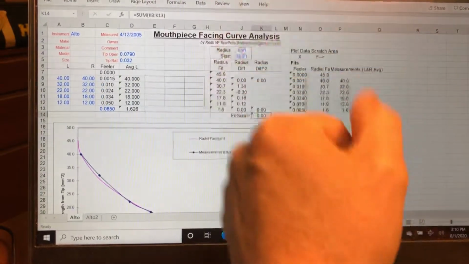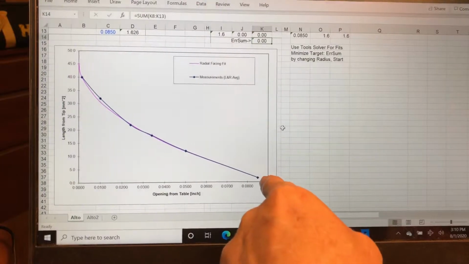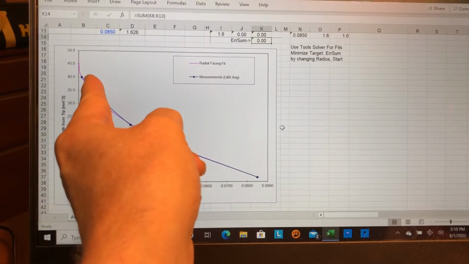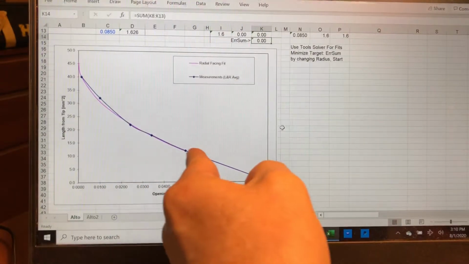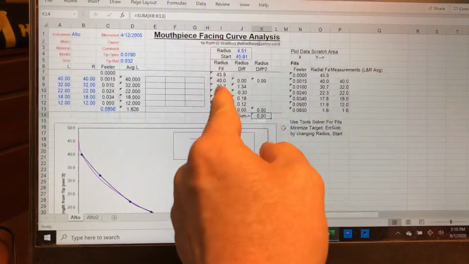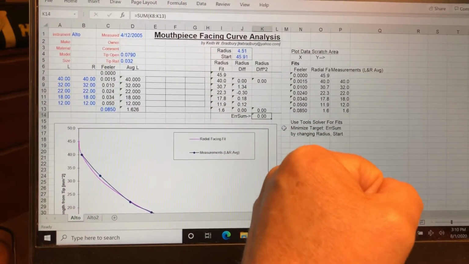Okay. And it's going to recalculate. So you can see the new curve goes through the new tip opening, goes through the 40, and it comes pretty darn close to the rest of the curve except for the first number. But here are your new targets right here for this situation.